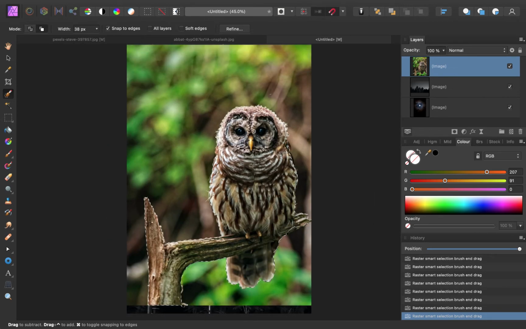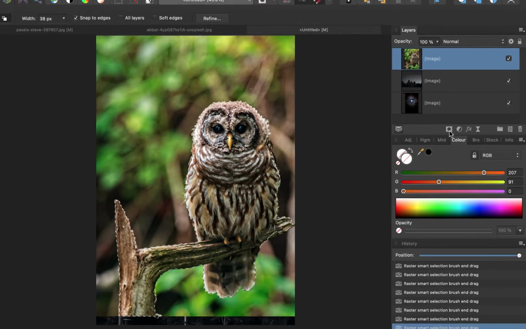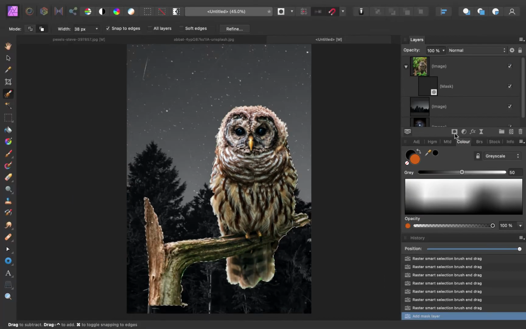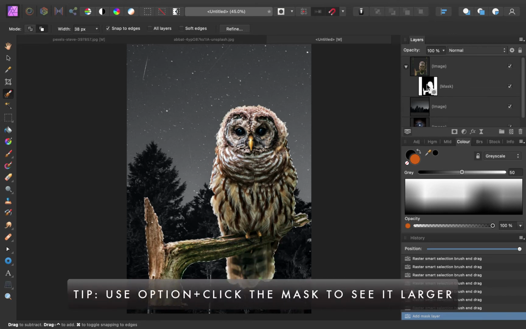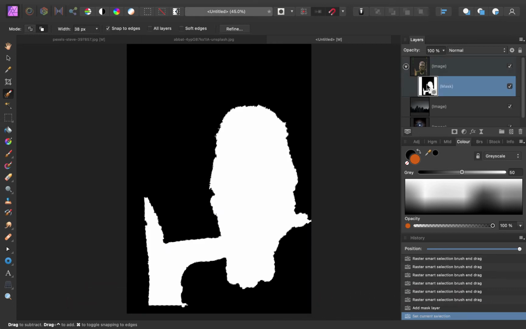Using a selection is an easier way to make a mask. Everything that's selected will be opaque, while everything unselected will be transparent. As I click on the mask layer icon, you can see that the whole thing is now revealed, and the mask has been created in this layer. If you want to see this a little bit bigger, you can use option click, and you can see the actual mask right there.